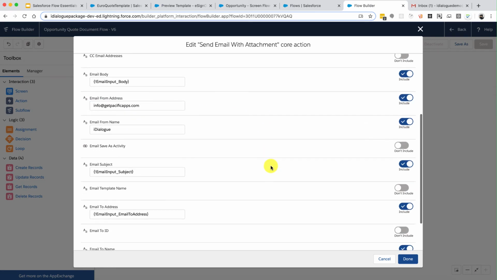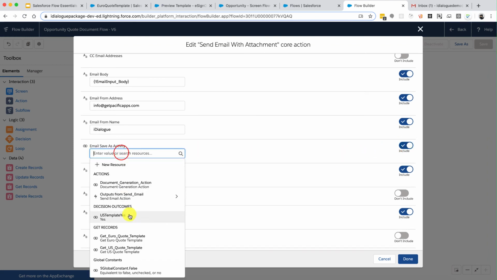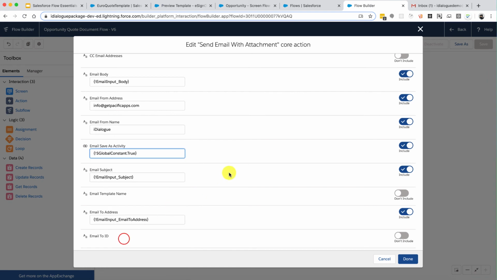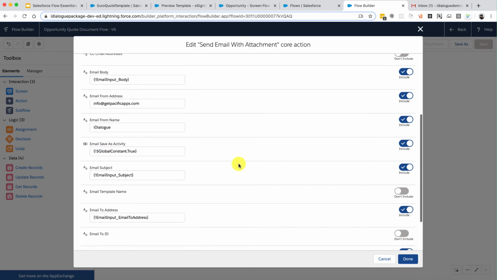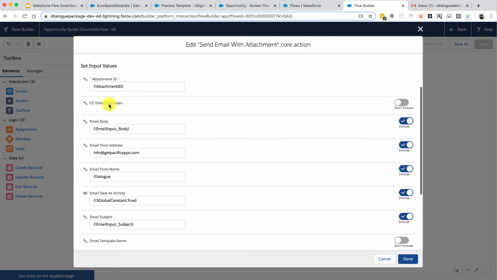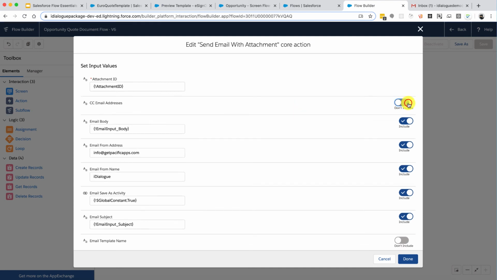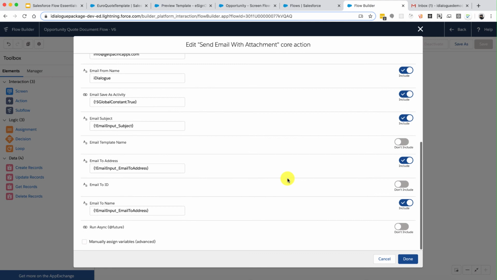And there's a few other options here. I could save this email as an activity, true or false. So this will create an activity on the opportunity record when it's sent. This is good. It is kind of an activity audit trail. CC email addresses. Any other people internally want to be CC'd anytime an email goes out. I could optionally include comma separated values here.